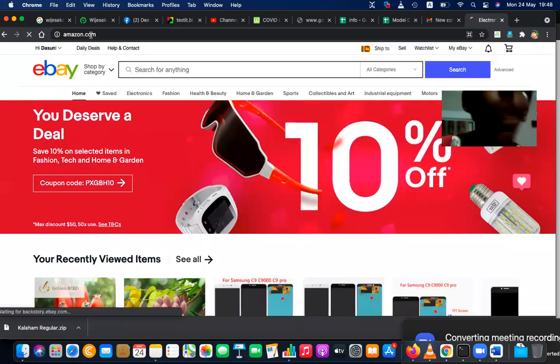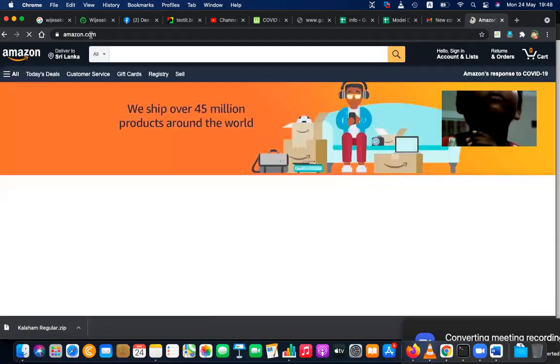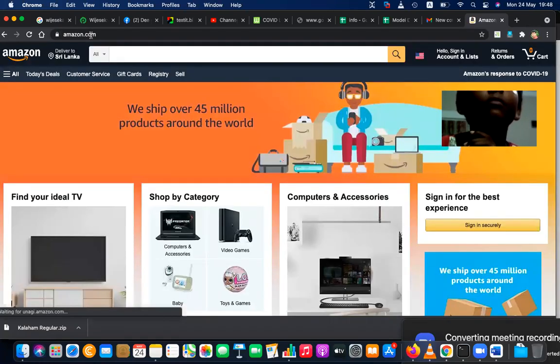It will complete and it will go to the Amazon.com. That is also a good point, shortcut.